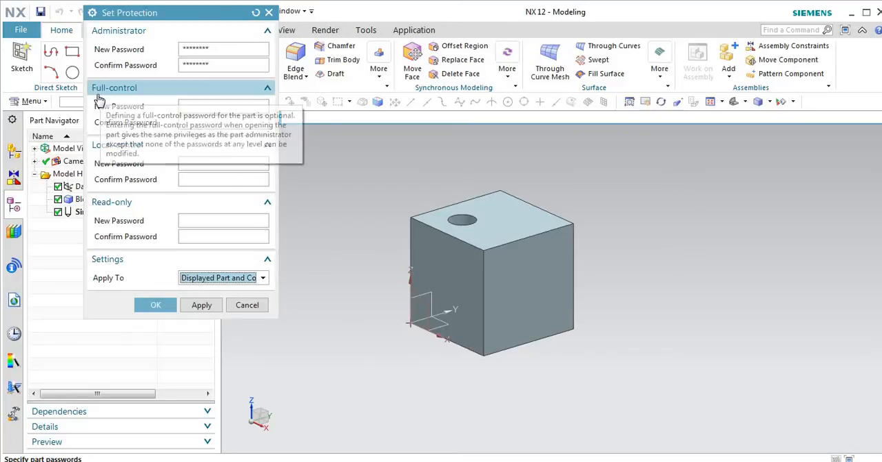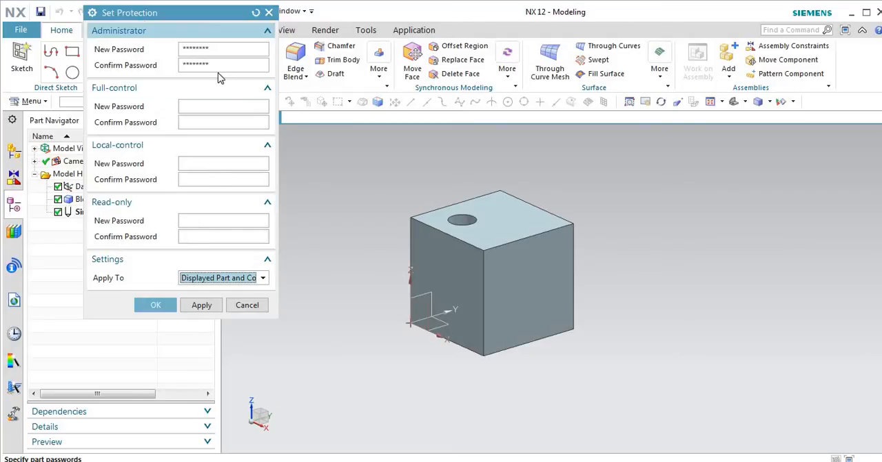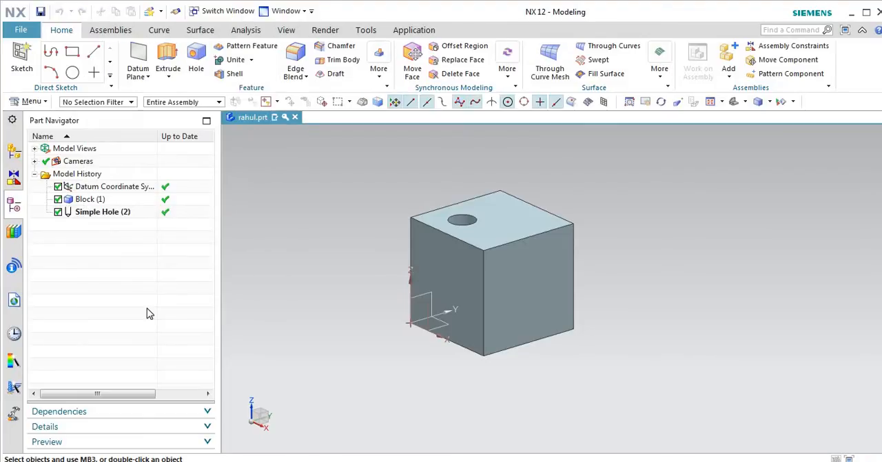The remaining options allow me to set a separate password for full control, where if I give that password, the user will be able to make any kind of modification. He can open the file, check the file, and modify it also. The only limitation is that he won't be able to remove that password. And when I set a read-only password and share the file with it, the user will not be able to make any kind of modification. So that is a very logical option that NX has given us, and I hope this will help you guys a lot.